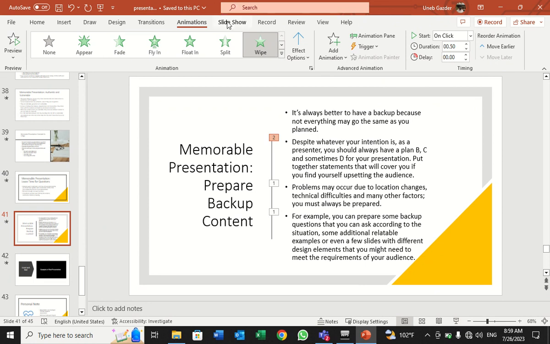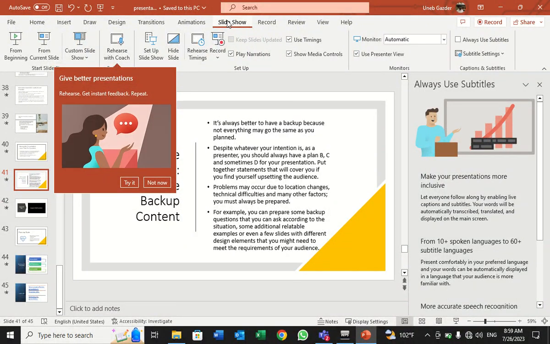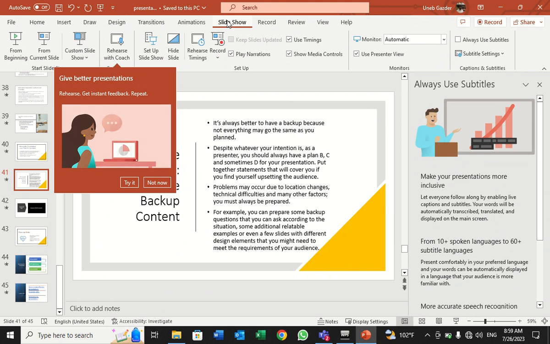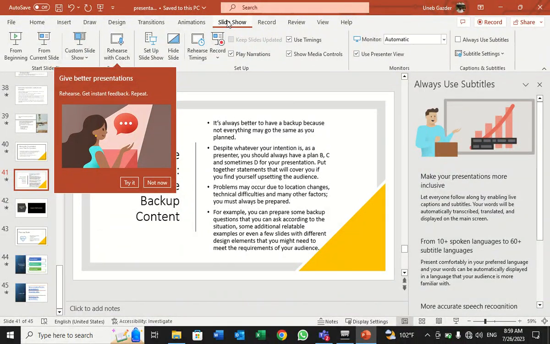You can go to slideshow and check how the presentation is working. You can rehearse, or set up a slideshow, and you can do it from here as well. You click here, it will start the slideshow, and this is how it will appear to the audience. You can change your timing and so on and so forth.